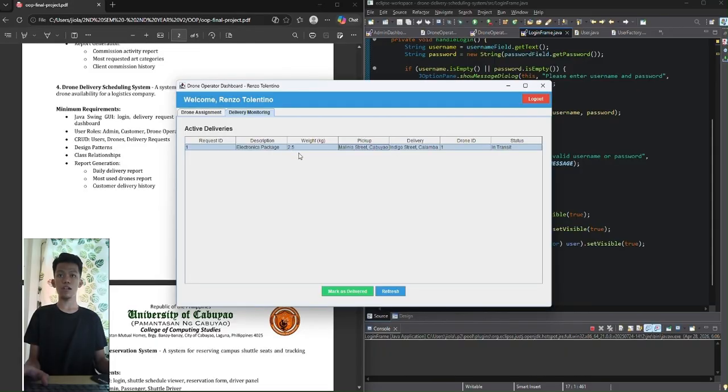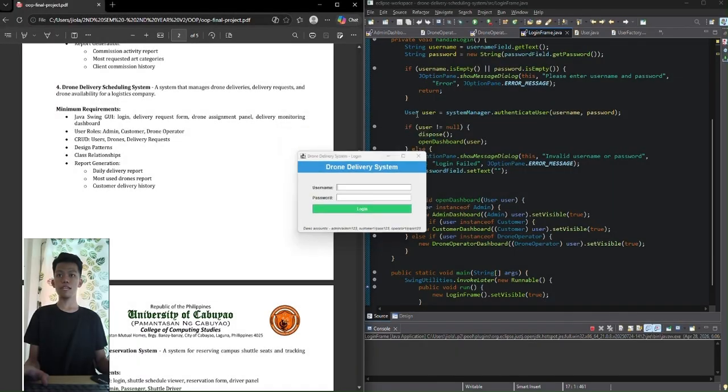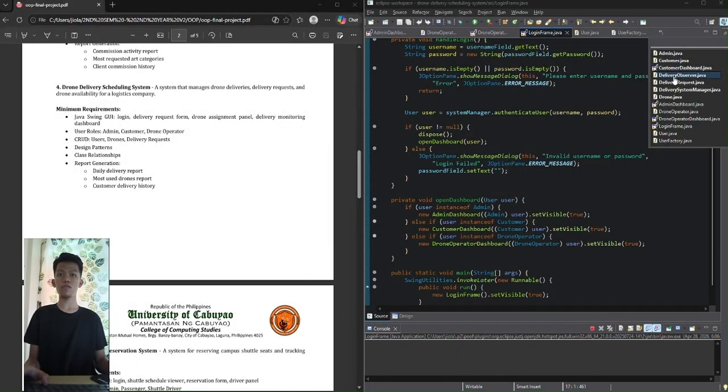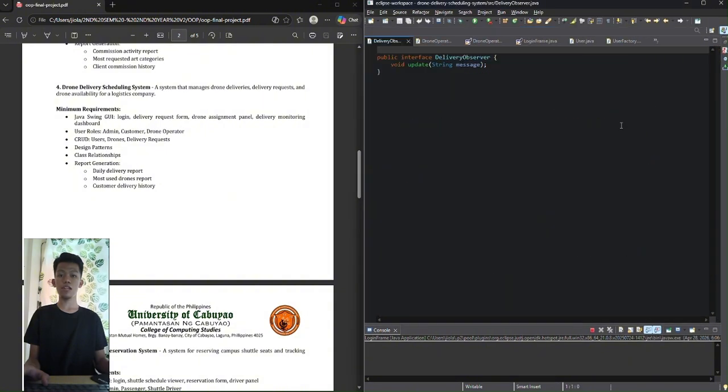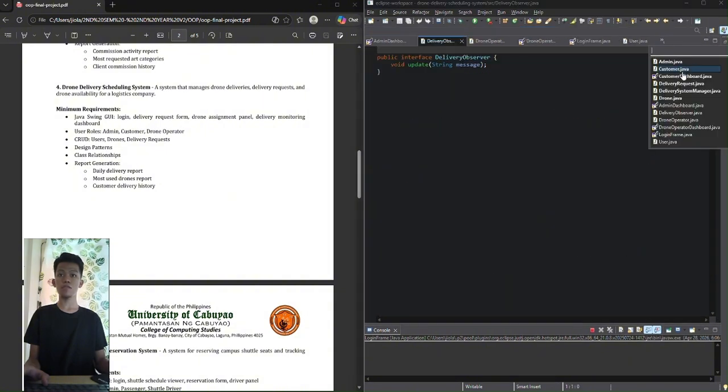Throughout this process, our system uses the observer design to automatically notify all relevant users when delivery status changes. This means customers are informed about their delivery progress, and administrators can monitor all activities in real time through notifications.